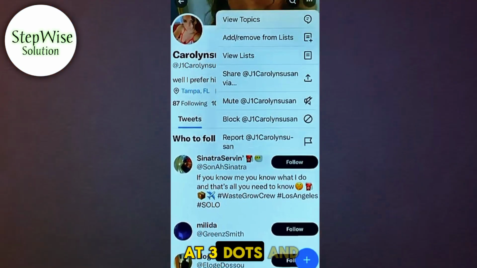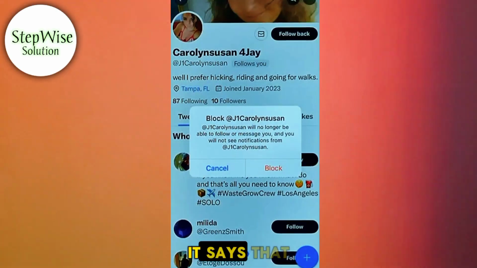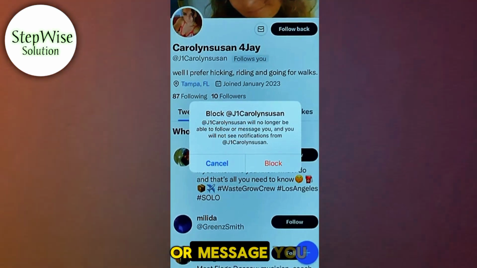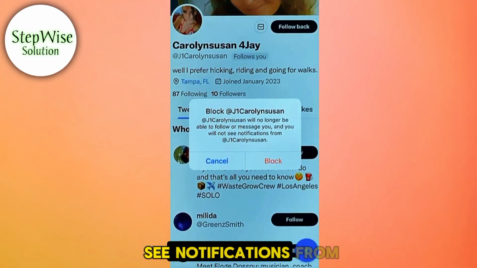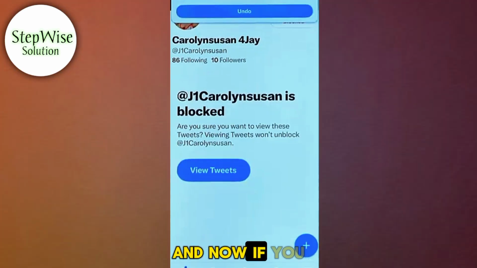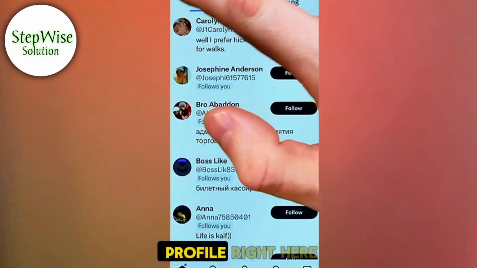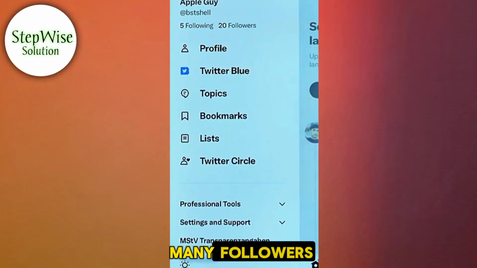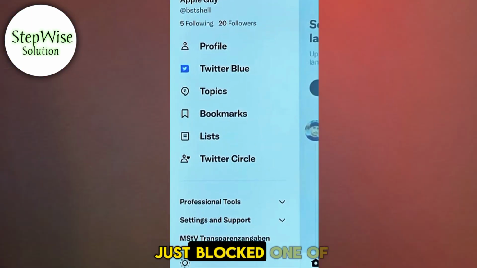Then I can tap the three dots and select block. It says that this particular user will no longer be able to follow or message you, and you will not see notifications from them. To block the user, tap block. And now if you go back to our profile right here, you can see that now I have two fewer followers. That's because I have just blocked one of them.